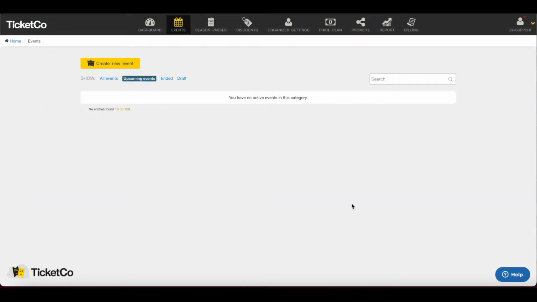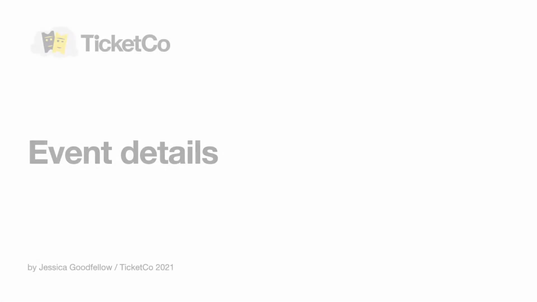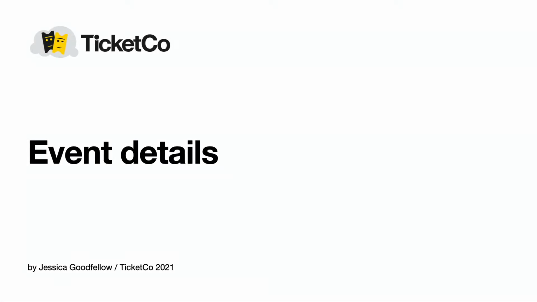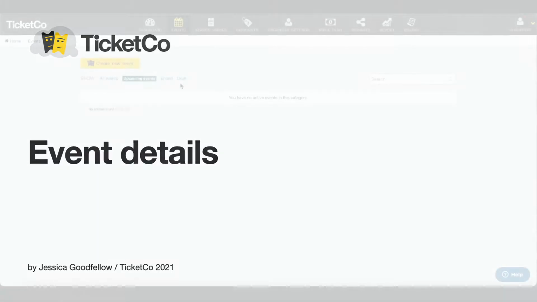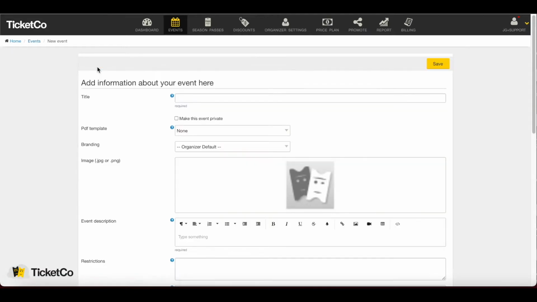Once you have logged into the TicketCo platform, you'll be presented with your dashboard. At the top of the screen, you'll see a variety of options, and to start creating events, you want to select the Events button. In here is where you'll see any of your upcoming events, any ended events, and any unpublished events you're still working on under draft. To start creating an event, select the Create New Event button.